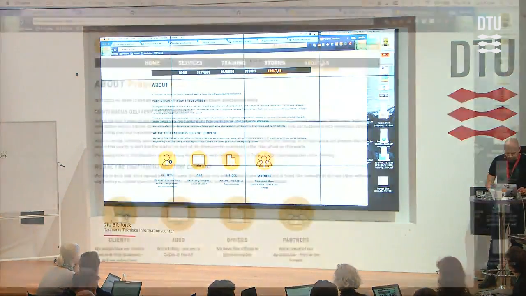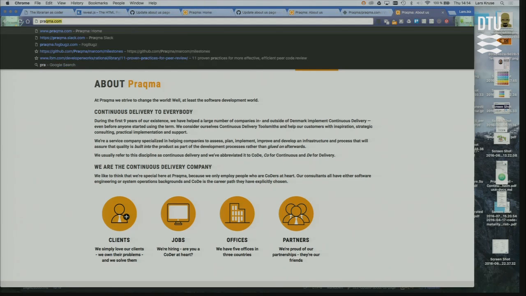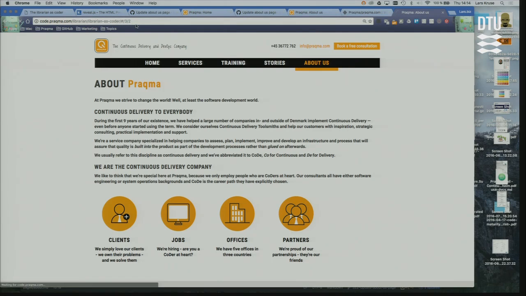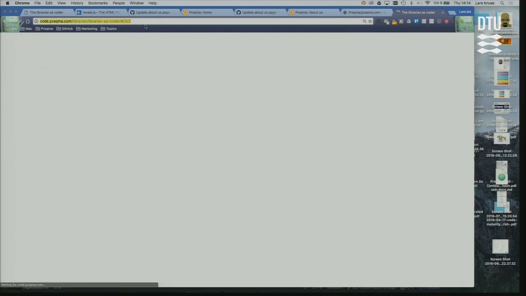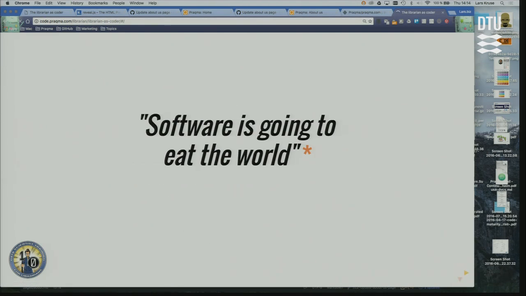And if you go back to the slide deck and click on the link, I just want to say it was codepragma.com/librarian. I'm done. I just want to show you why this loads. I'm going to take a question. Yeah, go ahead.